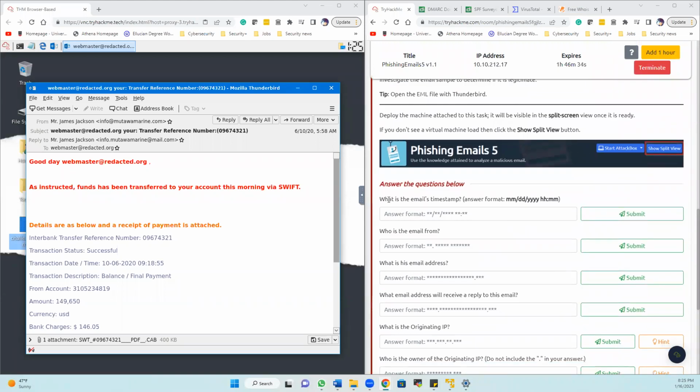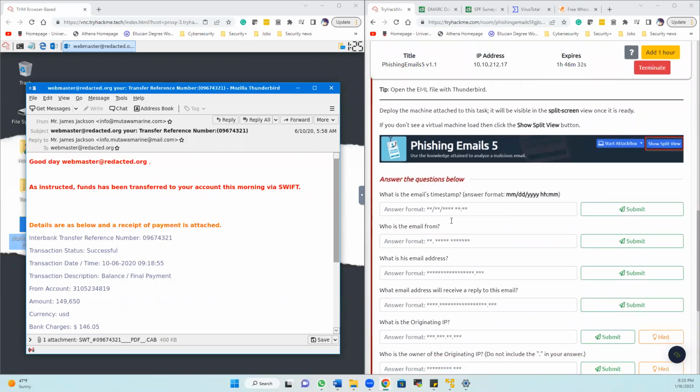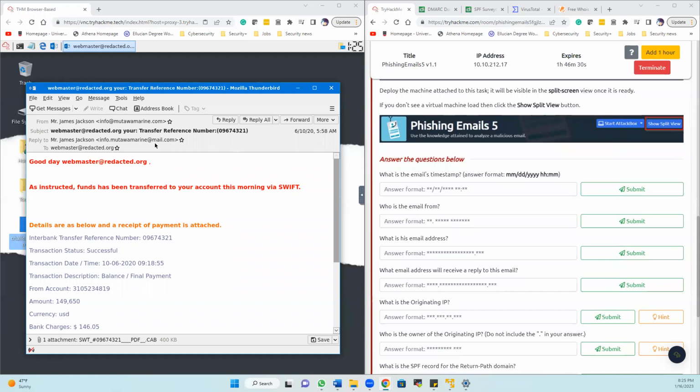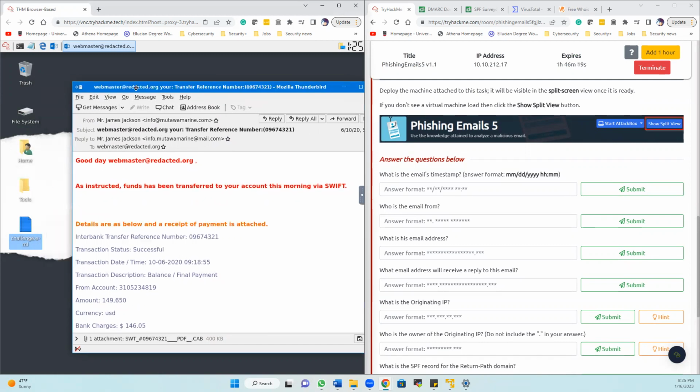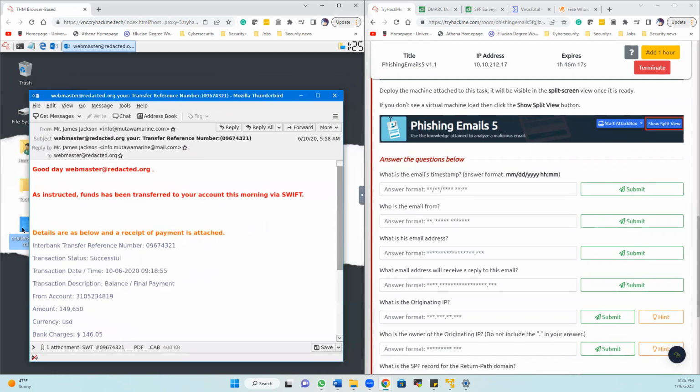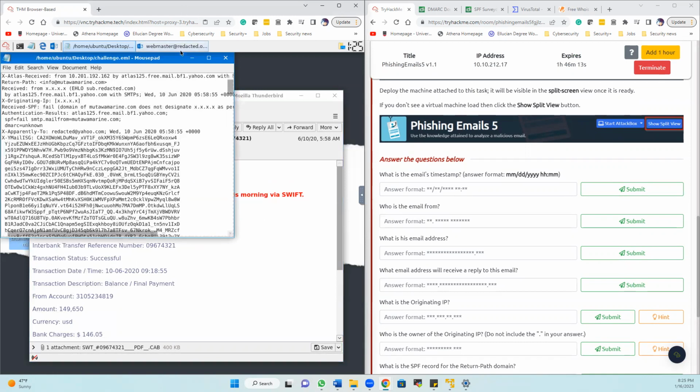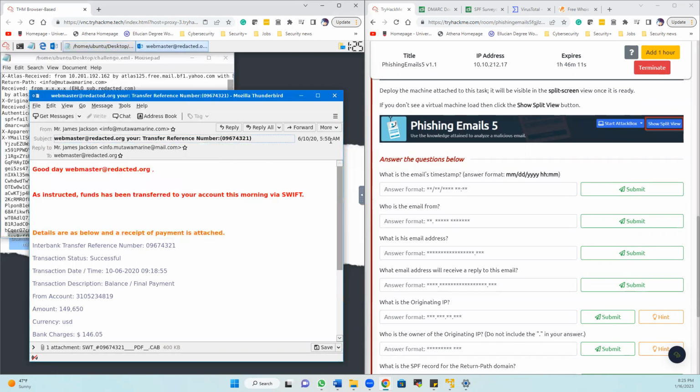So the first question is asking what the email's timestamp is. Okay, so I already put it up on the left. I've opened it up in Thunderbird, which is basically an email client. But I also have the header right here. Yep, so there's the email header. Right from here, you can already see this is the email timestamp. So I'll put it in here.